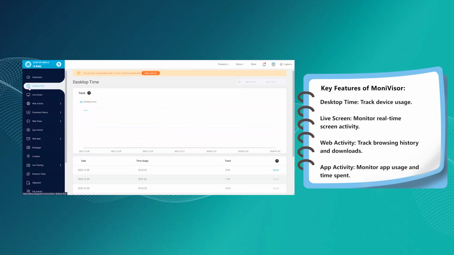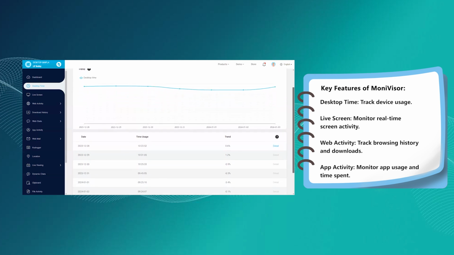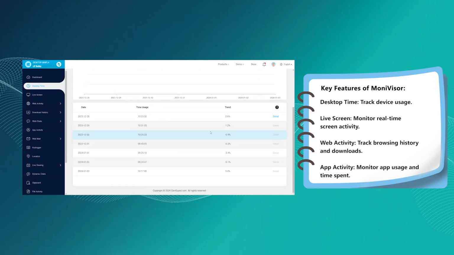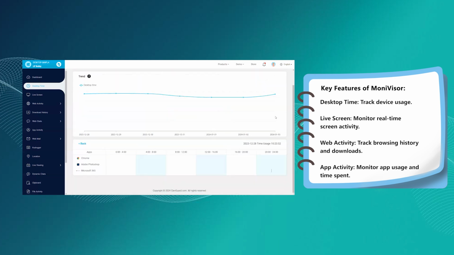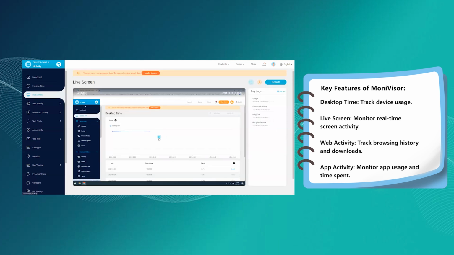First up is Desktop Time. This feature gives you a clear breakdown of how long the target computer is in use each day. Whether it's for work or leisure, you'll know exactly how time is being spent. Next, we have Live Screen, which lets you watch real-time actions on the screen. You're always in the loop, seeing what's happening moment by moment.